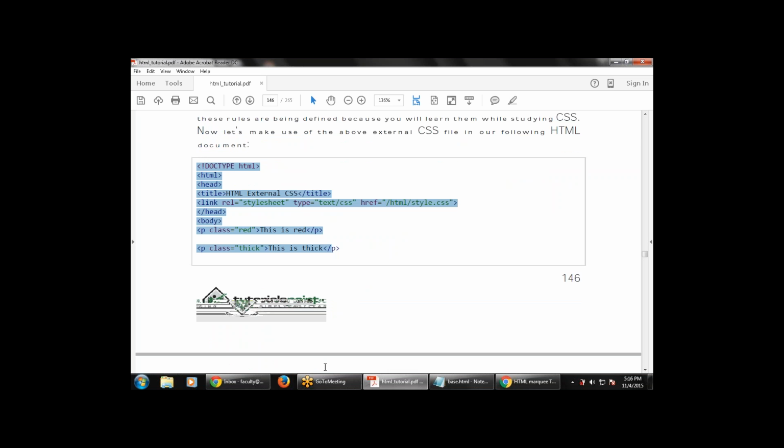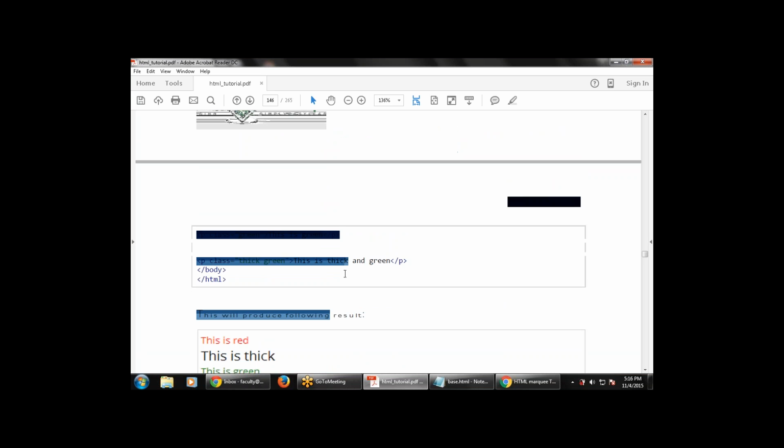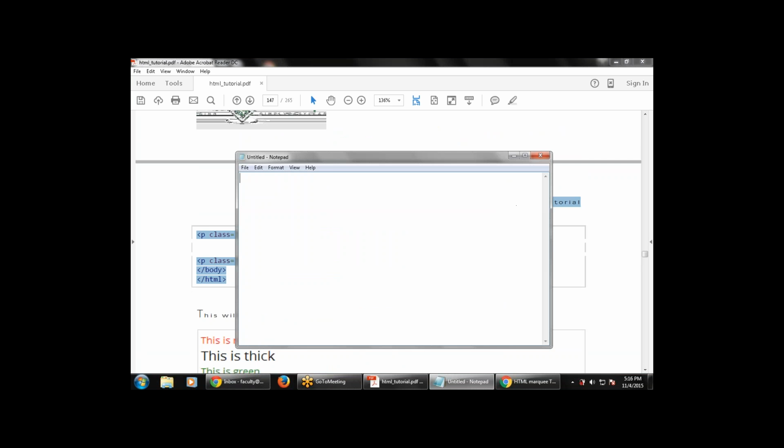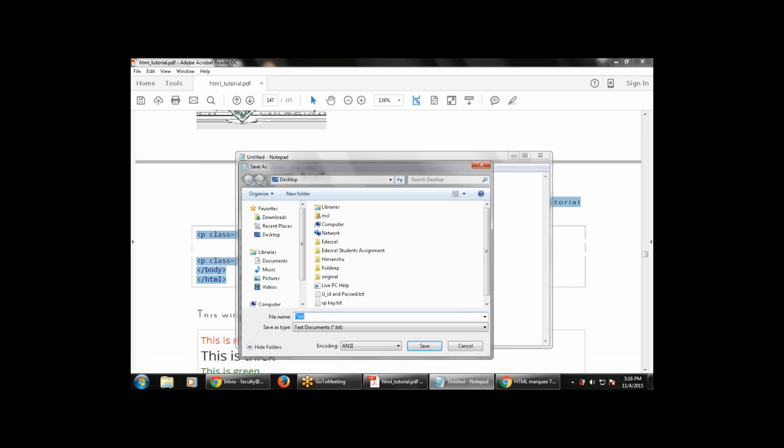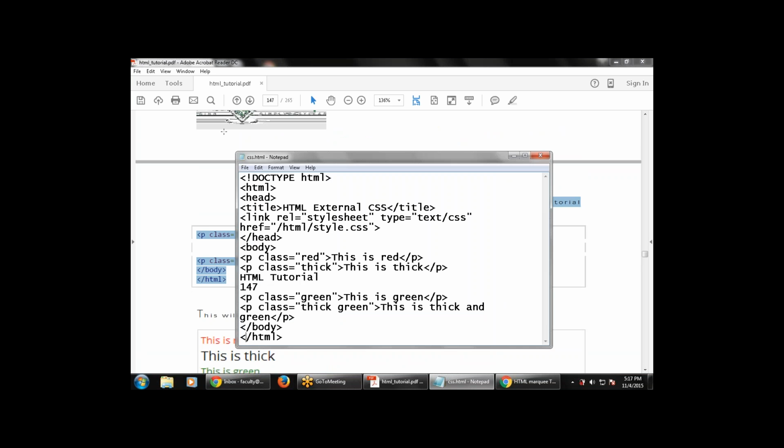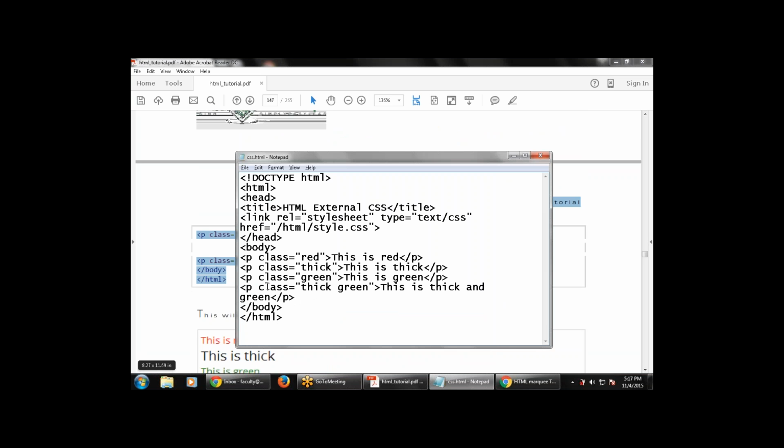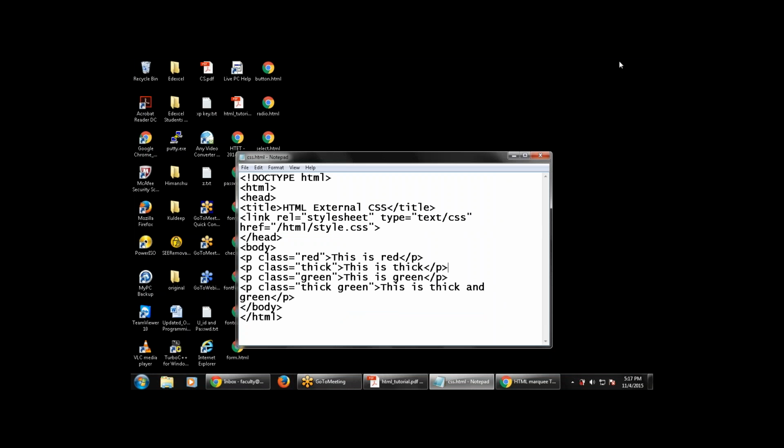Now let's execute this code. Go to the HTML, save the file as css.html on the desktop. Now execute the code. So when we execute the code, this is available: this is red, this is thick, this is green, this is thick and the green.